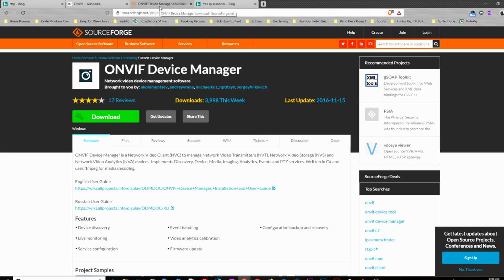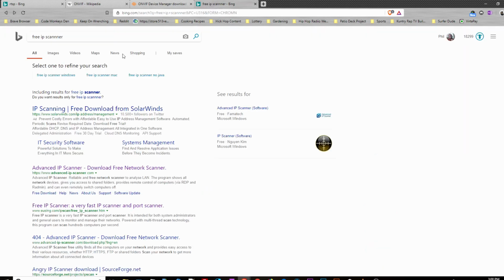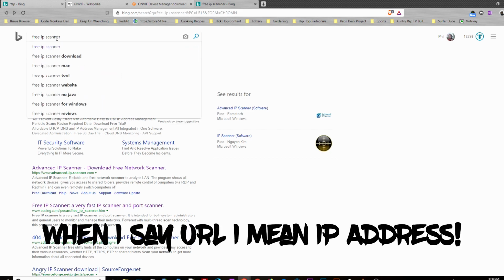You can actually pause the video right now if you like and come back if you want to follow along. I already downloaded it, so I don't need to do that. The next software you're going to need is a free IP scanner. This is to find the address of the camera that's on your Wi-Fi network. I'm assuming you already set up your camera to the Wi-Fi, and you're just looking for the RTSP URL.